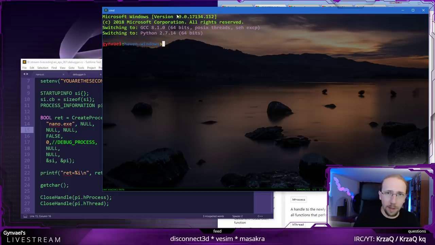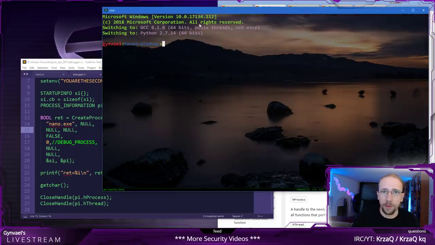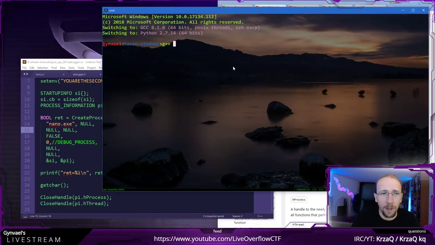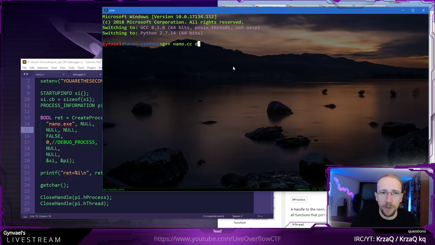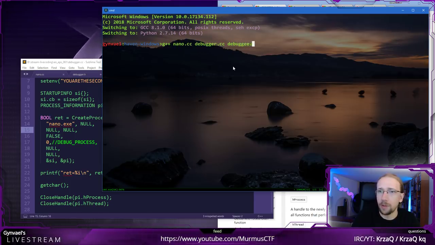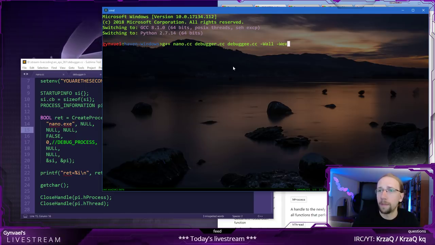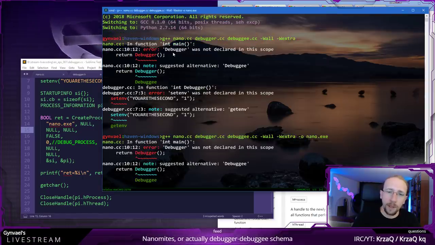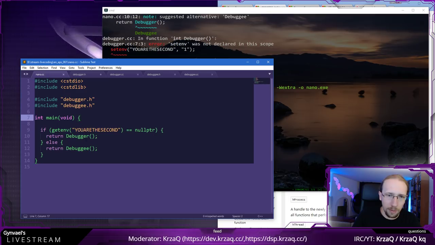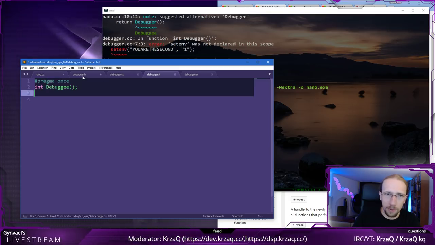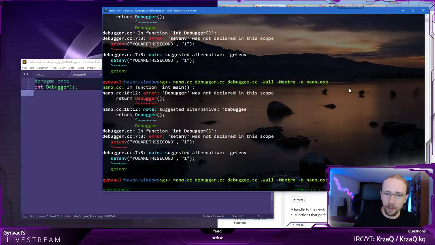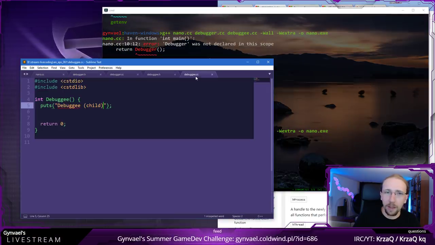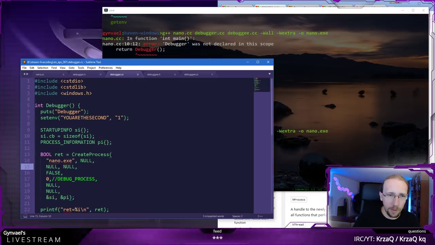Here we go. That's not what I wanted. Yeah, I have the semi-newest MinGW GCC here, so this should be fine. nano.cc, debugger.cc, and debuggee.cc, with Wall Extra. Okay, debugger was not declared, but I'm... Okay, maybe I forgot to save a file. Okay, I forgot to save a file. setn was not... What? It wasn't really? Why? Sorry, in the debugger. Here we go.